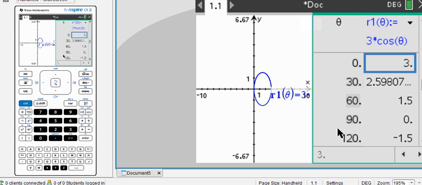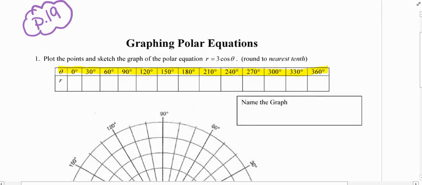So I'm going to go ahead and jot these values down off the table on my calculator and onto the table on page 19 in my packet. And I think it tells us to round these to the nearest tenth.